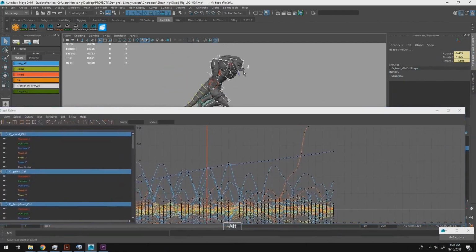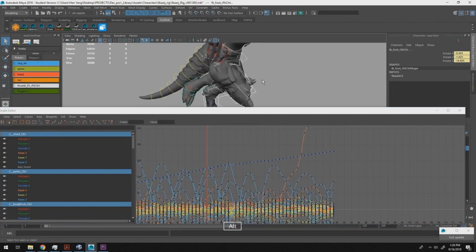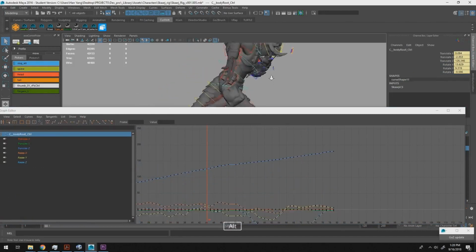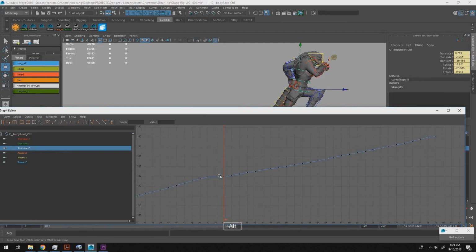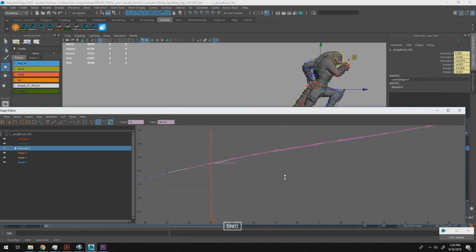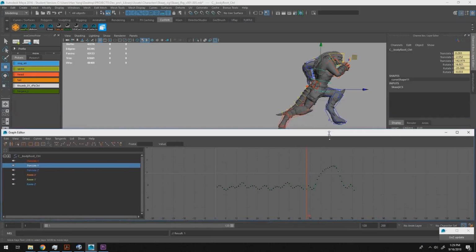So the first thing, let's just smooth out the curves for the hips. You can see we have a little flat portion there. First thing, let's just move everything up. So we smoothed out this little flat part, and same thing to every other channel.